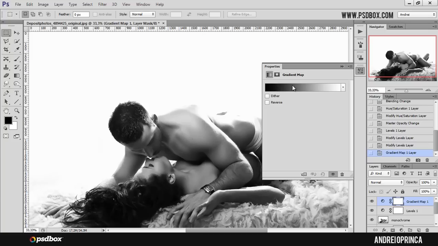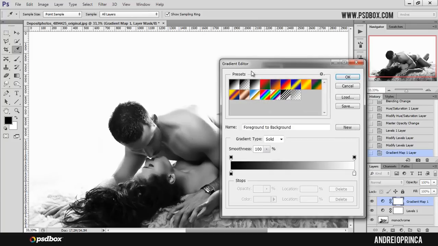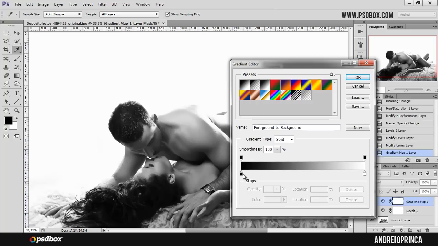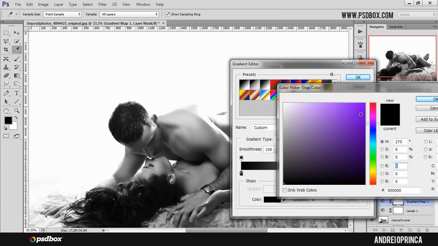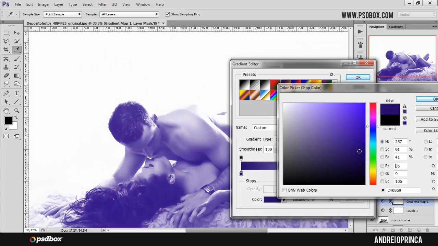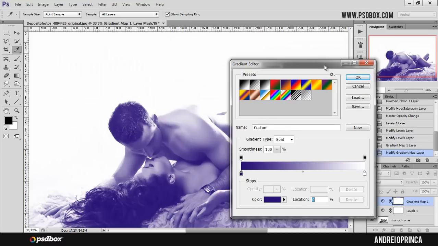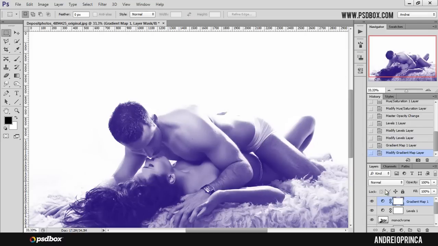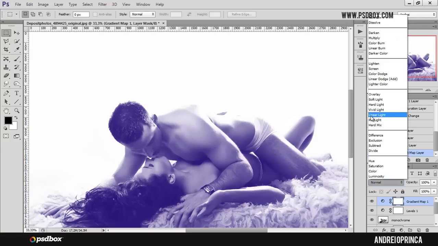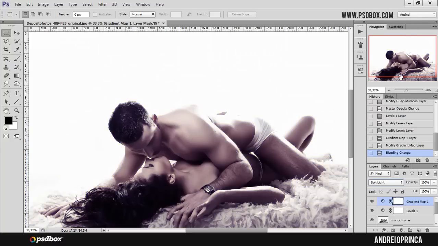So once this adjustment window opens, you can click on the gradient to open the gradient editor and select the shadows, which is this part here on the left. Click on the color and you can choose, I chose a purple color like this, and the color is up to you really, and click OK and change the blend mode to soft light.